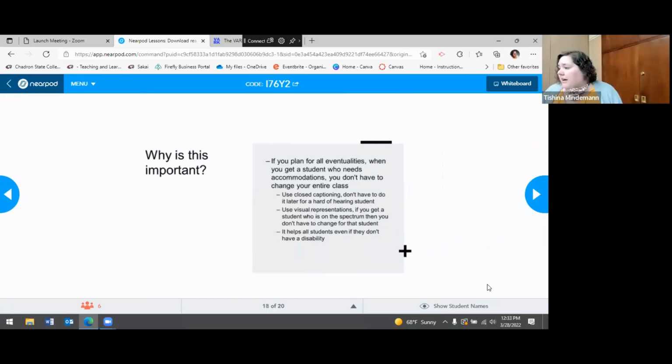And again, if you plan for all eventualities, then you don't have to make it up when you do get that student who comes in and says, I have these accommodations, and you go, ha, I got you. We already planned it out. So those are some ways that we can make sure that we are helping those students, even if they don't disclose, and not having to do more work later.